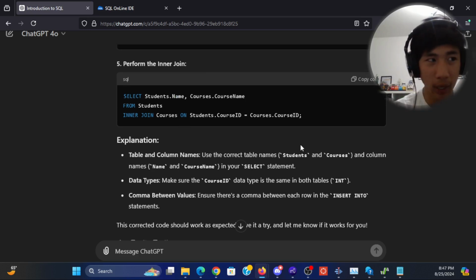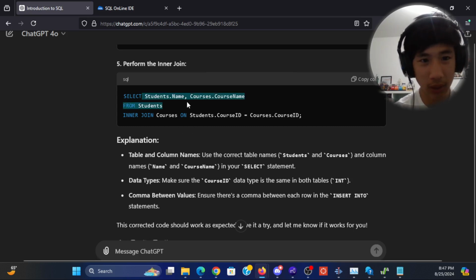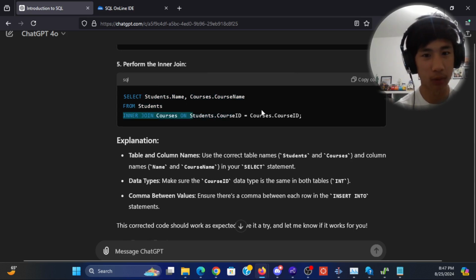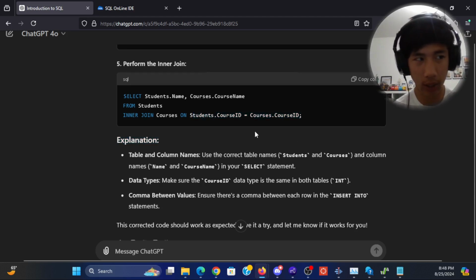So, I think maybe the purpose of that is to simply figure out which columns I want to store. In this case, I want to store the student name, the course name, and then finally the course ID, which is shared amongst the two tables.